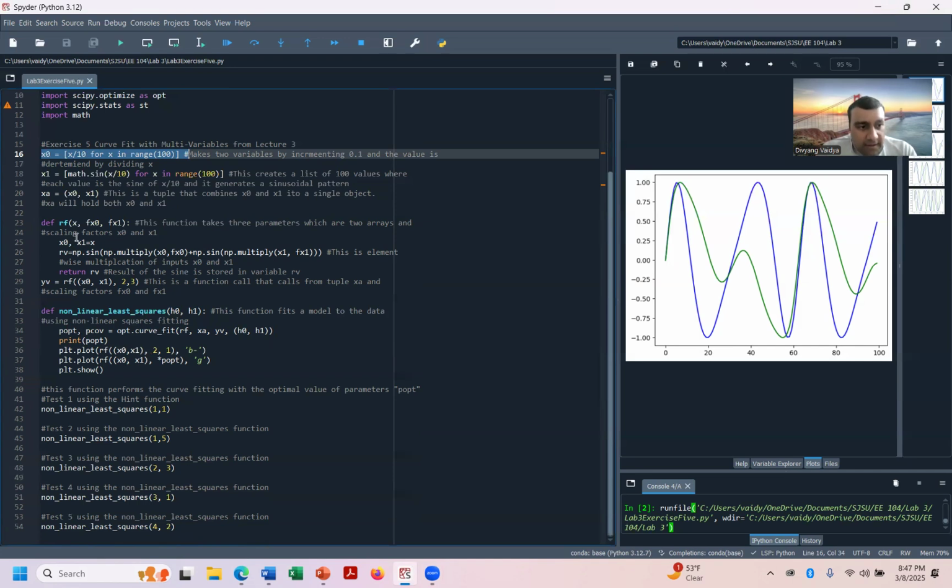And def rf x fx0 fx1 is a function that takes three parameters, with two arrays, and it's going to be scaled by the factors of x0 and x1. That scaling will come from here. We want this function to use the values of lines 16 and 18, scaled based on those values for x0 and x1. So it's like a function call, utilizing the values that we have set here.